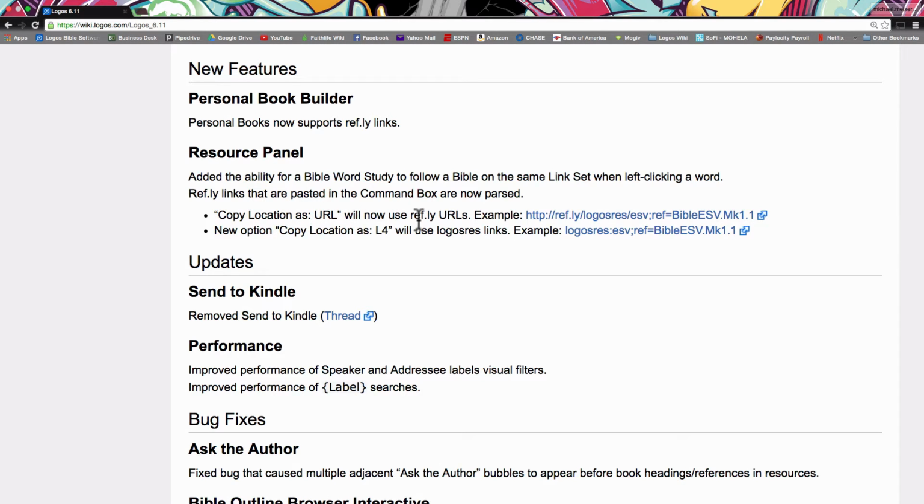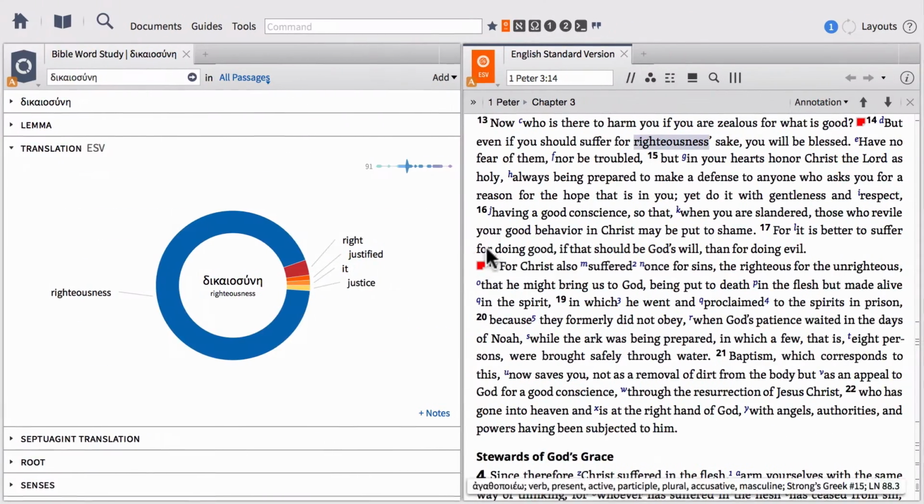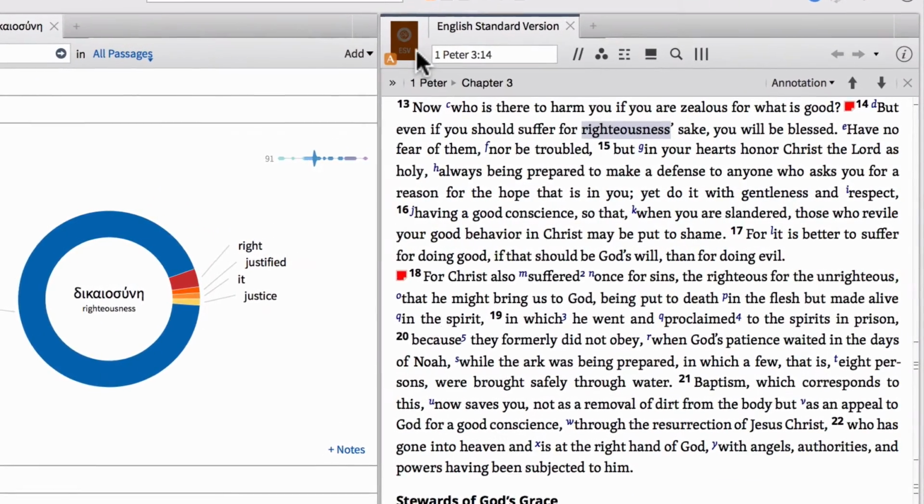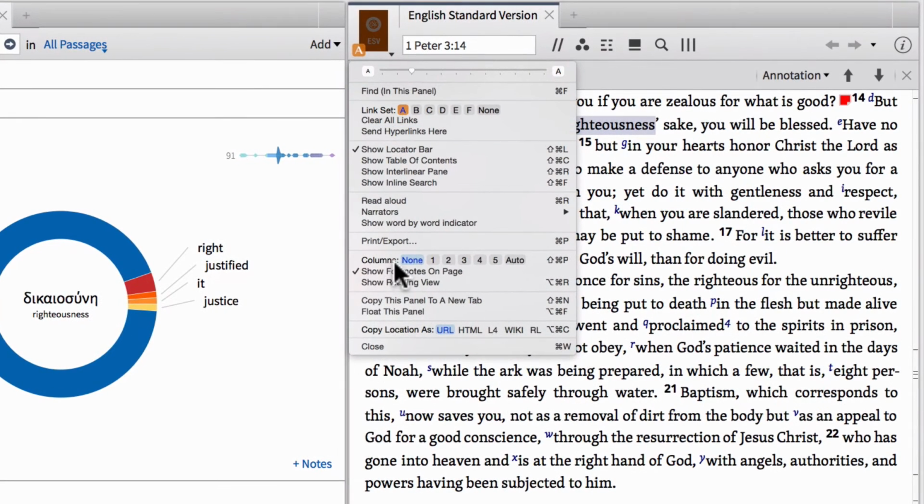We'll now use ref.ly URLs, and there's an example of one. And then they added a new option to copy location as L4, which will use Logos resource links, or Logos res links. And here's an example. So let me just show you how this works really quickly and to try to make sense of this a little bit more. So you used to be able to, and you still can, up here in the Resource Panel menu, copy the location of where you are currently in your resource a few different ways.